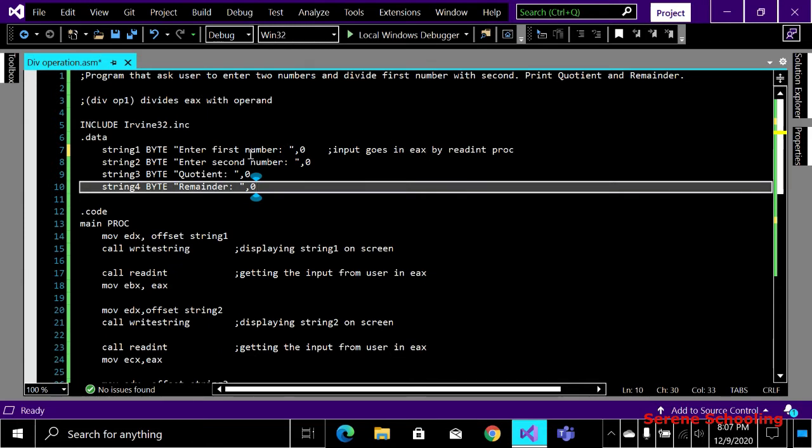Here I will be taking input from the user, that will be stored in EAX. Here again in the EAX register. Here I am not taking input from the user. This is just for the sake of telling the user that this will be your quotient and this specific thing will be your remainder, just for that purpose, not for inputting purpose.